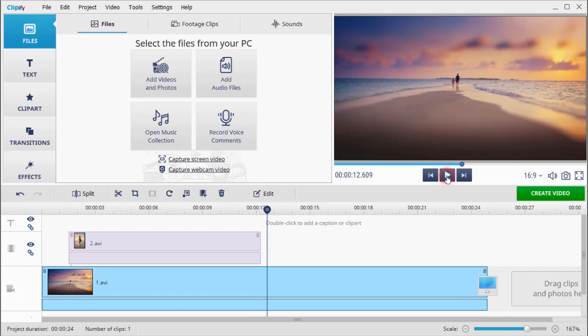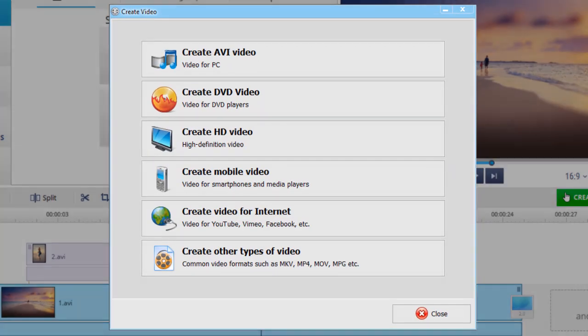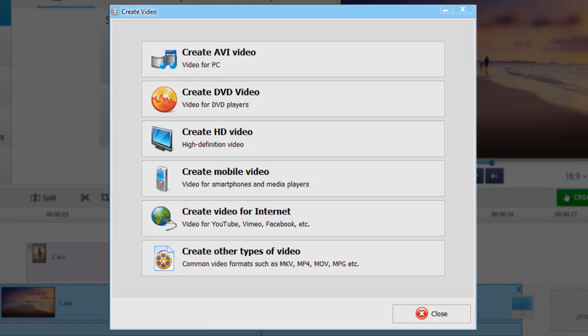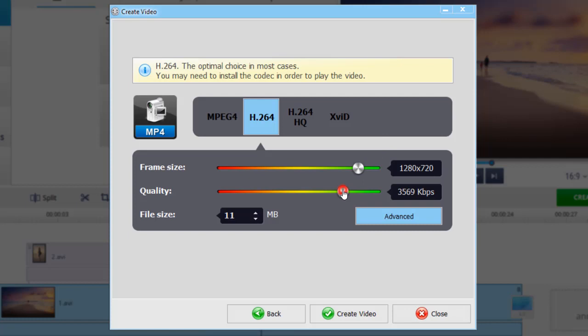When you're satisfied with the looks of your project, click the Create Video button to save your clip. In the new window, select the needed format. We're going to create an HD clip. Adjust the video quality and export it. That's it.